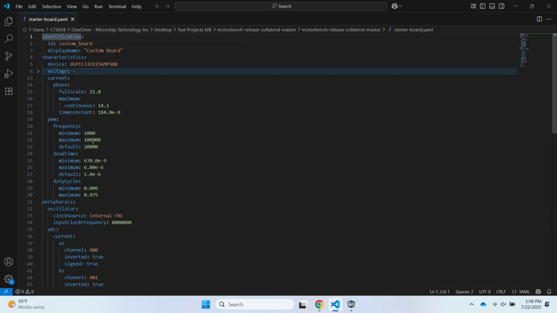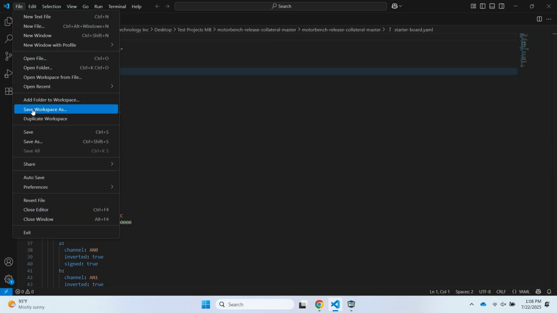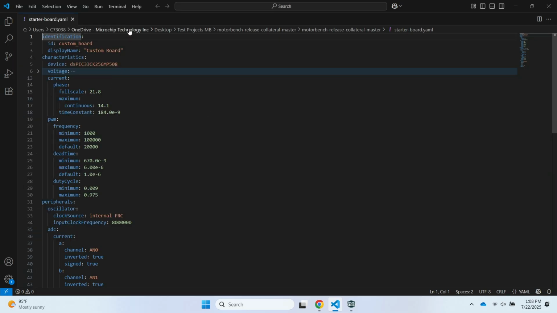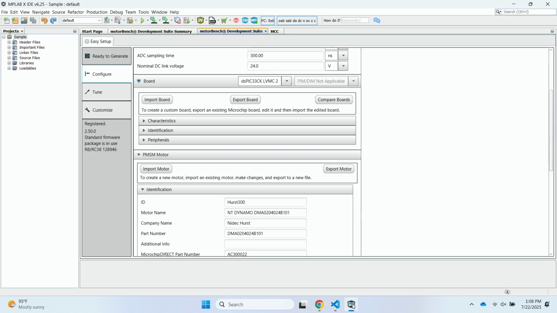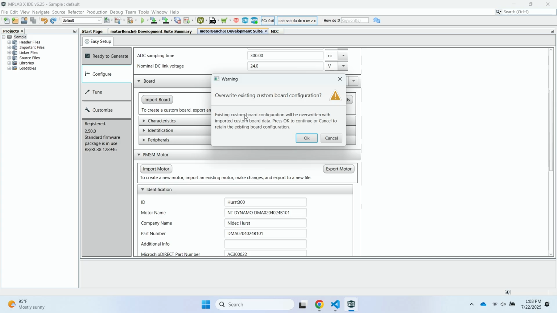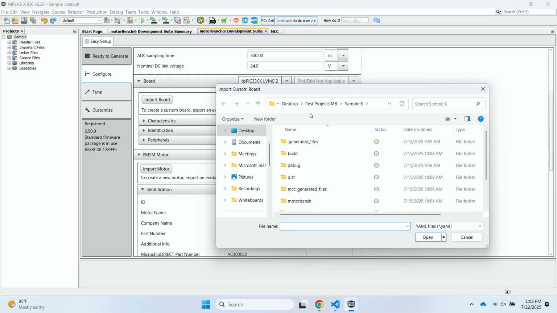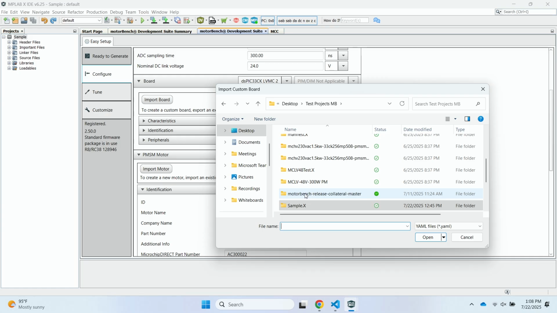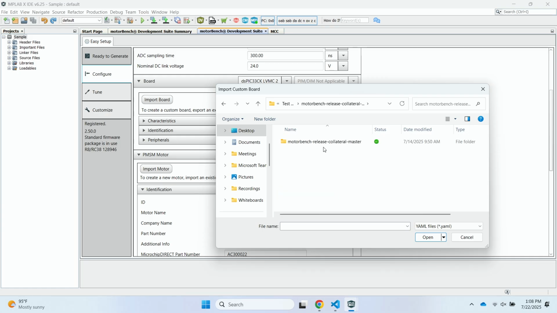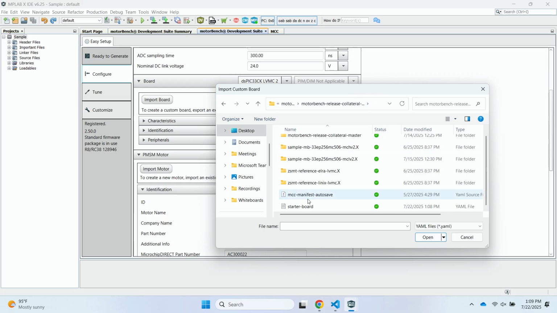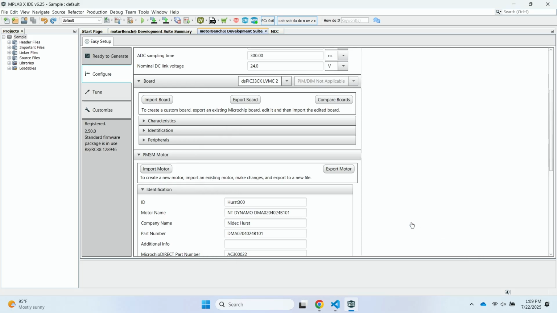Once I've set all the values, I can go ahead and save the file in VS Code. I can jump back to the MPLAB X IDE, and then I can click on import a board, and we're going to go ahead and overwrite the existing custom board configuration. And then I can go back into the motorBench release collateral master folder that has the starter board, and I can select starter board and click open.